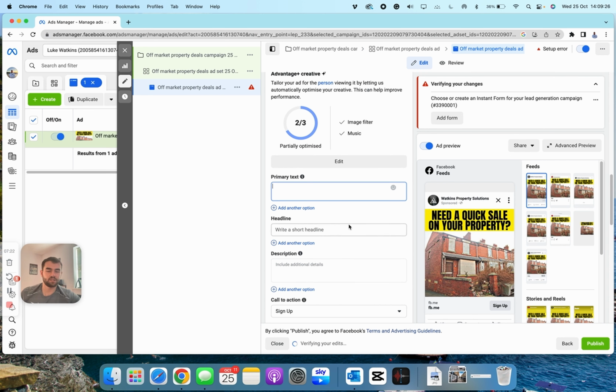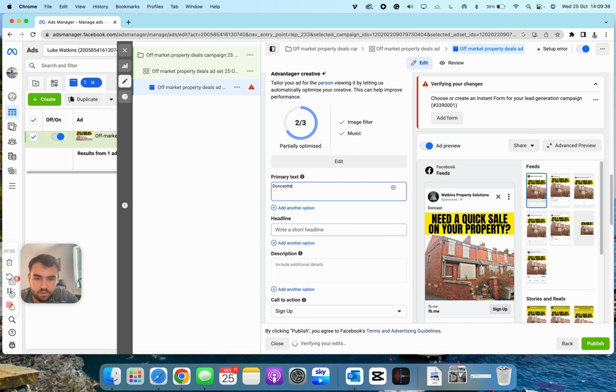And then what we're going to do in the copy is go for something like this. So we're going to use the first line as the call out method. So that's what we use, Doncaster. Oh, spelled that wrong.